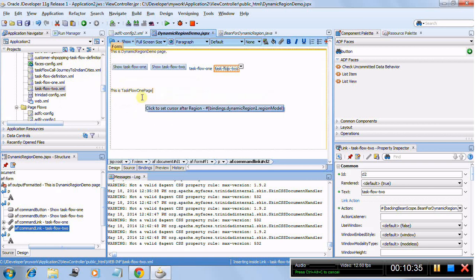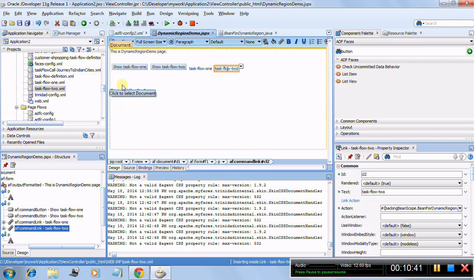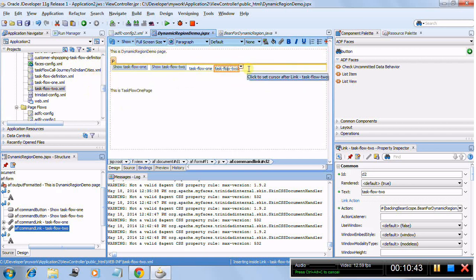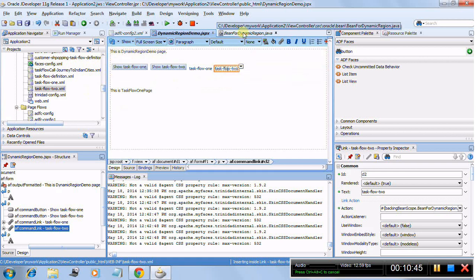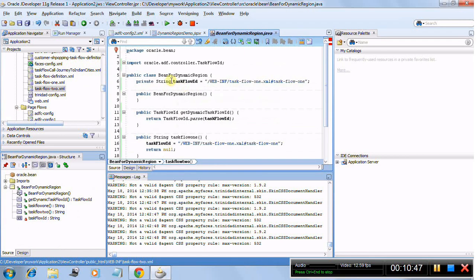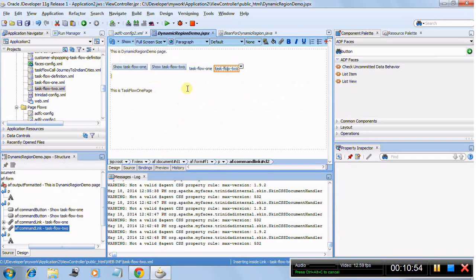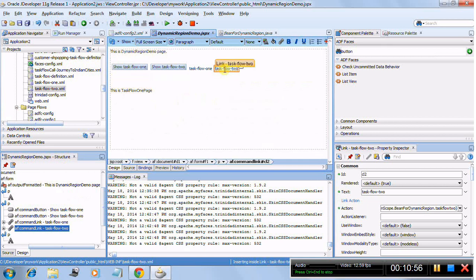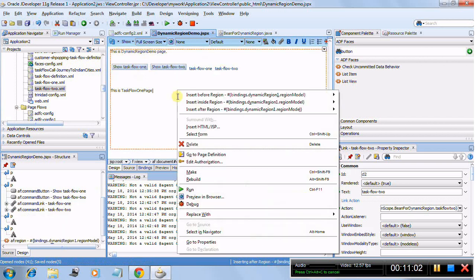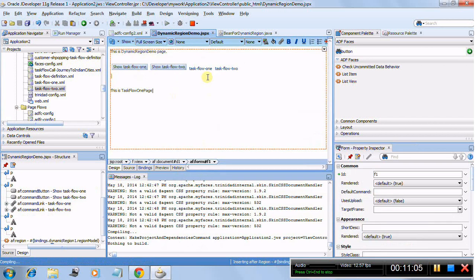first. After creating the dynamic region once, you can just drag the other 4 and create the links which would just alter the value of this task flow ID in the managed bean, so that it gets evaluated at runtime. Okay, I hope you understand it well. Now I created this, and I have not associated any actions yet for these buttons. So let's just go ahead and run and see whether this is working fine.